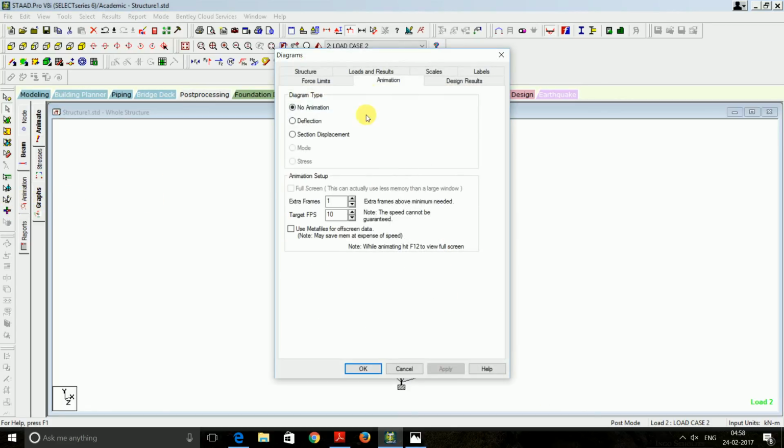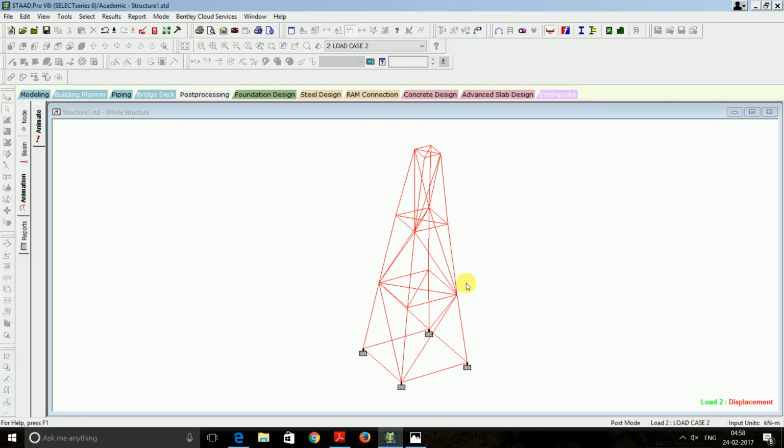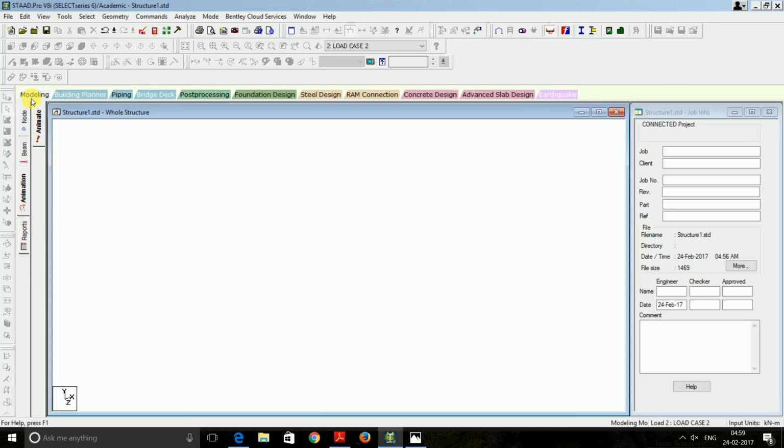So again, we will go to animation. Would you like to see some animation? Great. So this is the animation. This is what's happening after the application of wind force. Basically, it's an application of lateral force. Great. Again, we'll go to modeling.